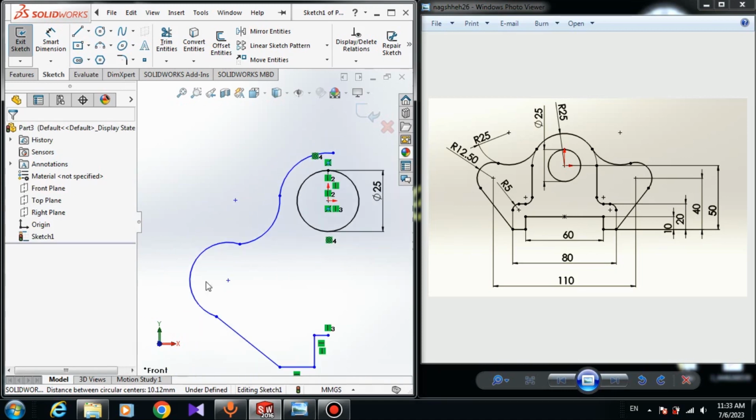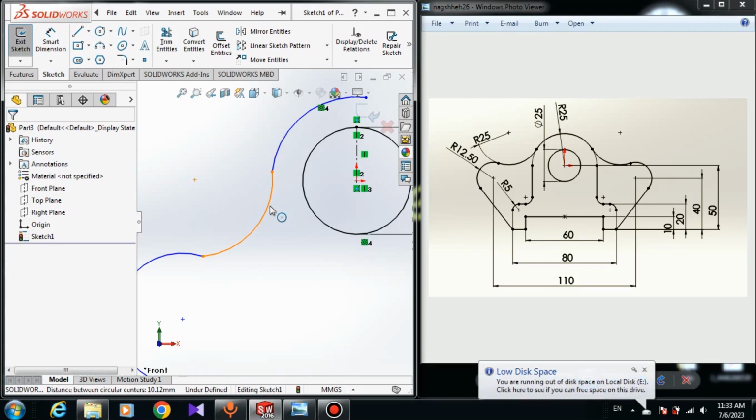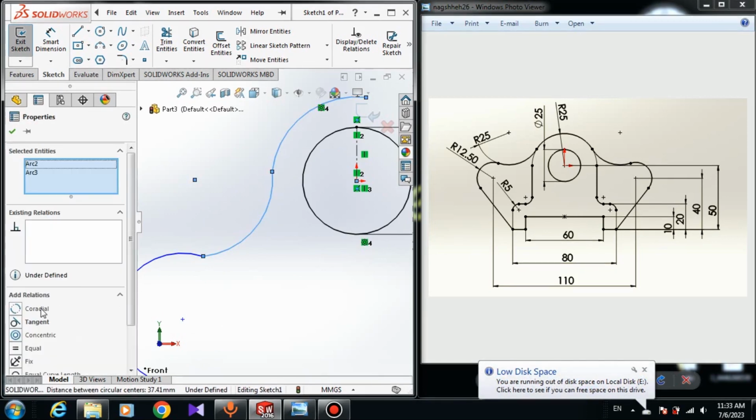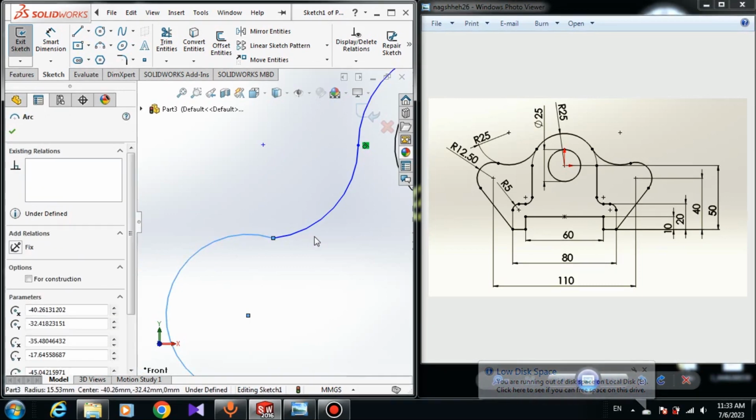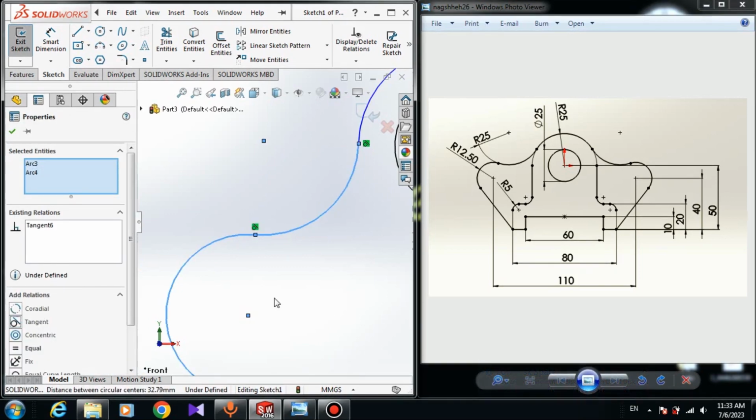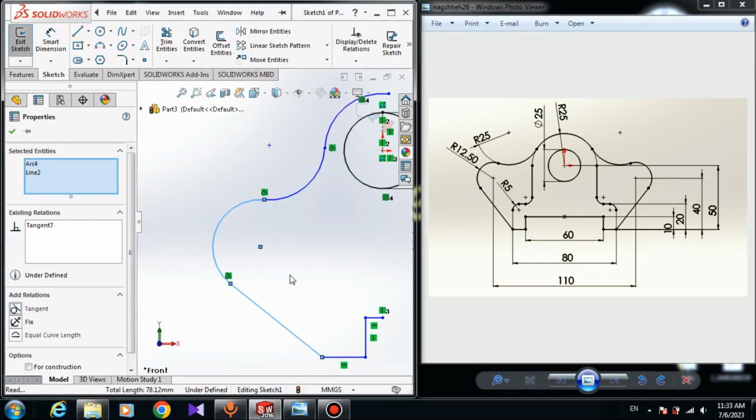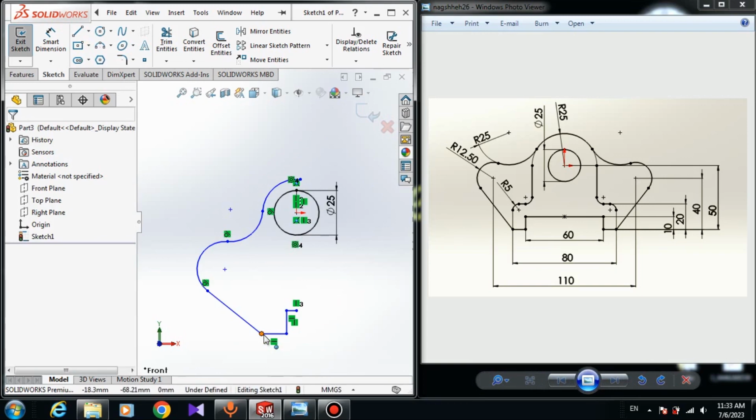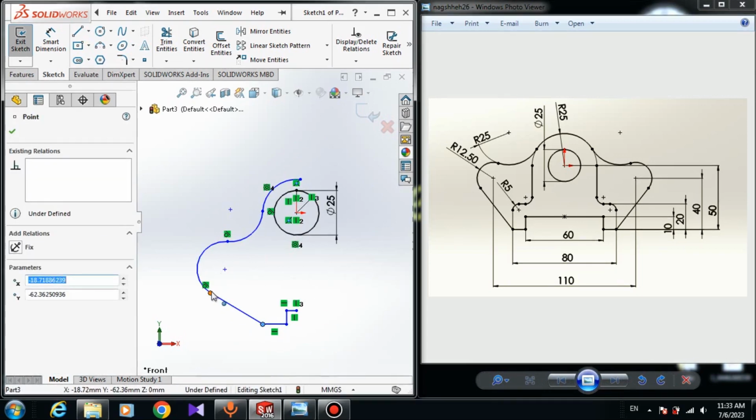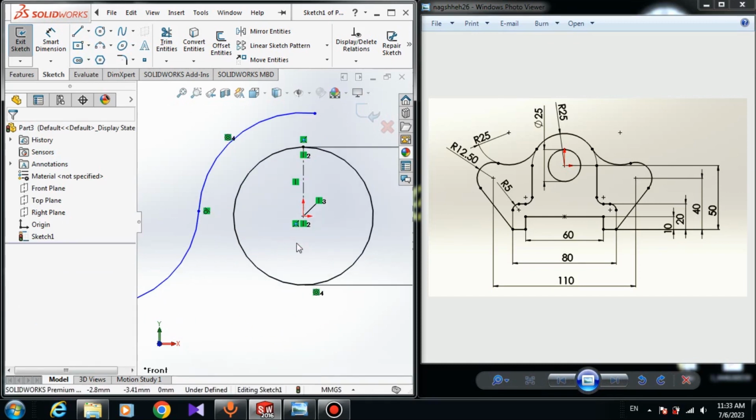Now we have to make these arcs tangent to each other. For doing that, you can just hold the control button and choose these 2 arcs and give it tangent relation. So do the same thing here, tangent relation, and make this arc tangent to the line here. Now it's much better. You can see as I apply the relations, my sketch is much more flexible. So applying relation is much more important than applying the dimension.